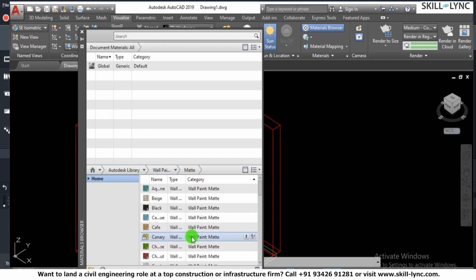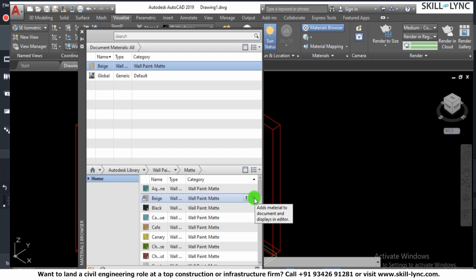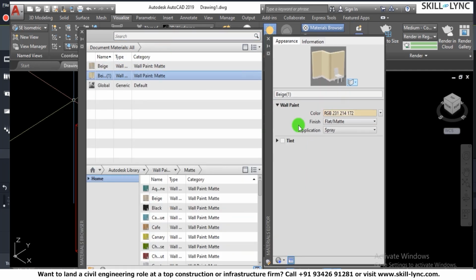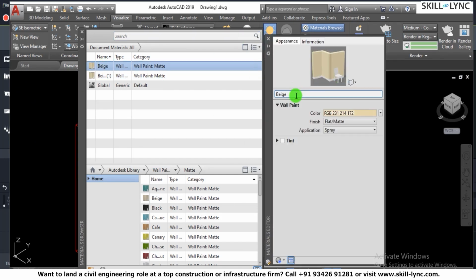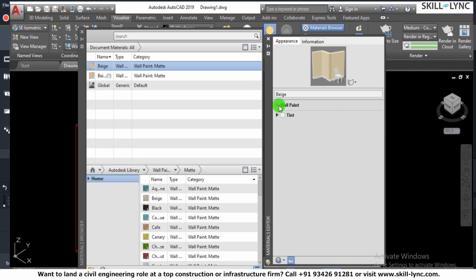Whatever wall paint I want, let's say a beige color, I can select it, and here you can add the material to the document and display it in the editor. If you click on it, the editor will be visible. The editor is where the material information is. If you double click it, the editor will open. The name of the material is beige. You have the RGB, that is the red, green and blue color. For a material to be created, you need the color and the finish. Because it is a wall paint, it shows the category as wall paint, so it is only showing these two parameters.